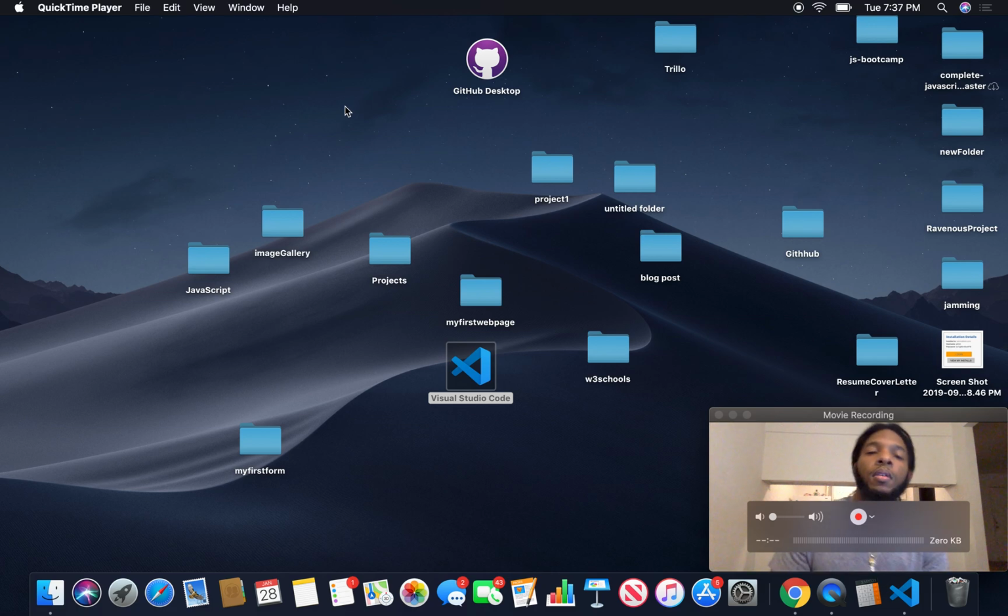Today I'm going to show you how to create a border for an element. All right, so first what I'm going to do is create a folder.